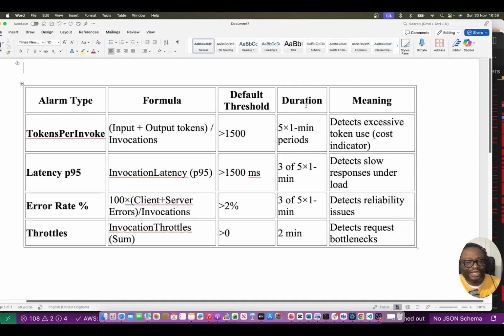So each of these alarms reflects a dimension of operational health. Tokens show efficiency, latency reveals performance. Errors test reliability, and throttles expose scalability. Great architects know you can't lead what you can't measure.